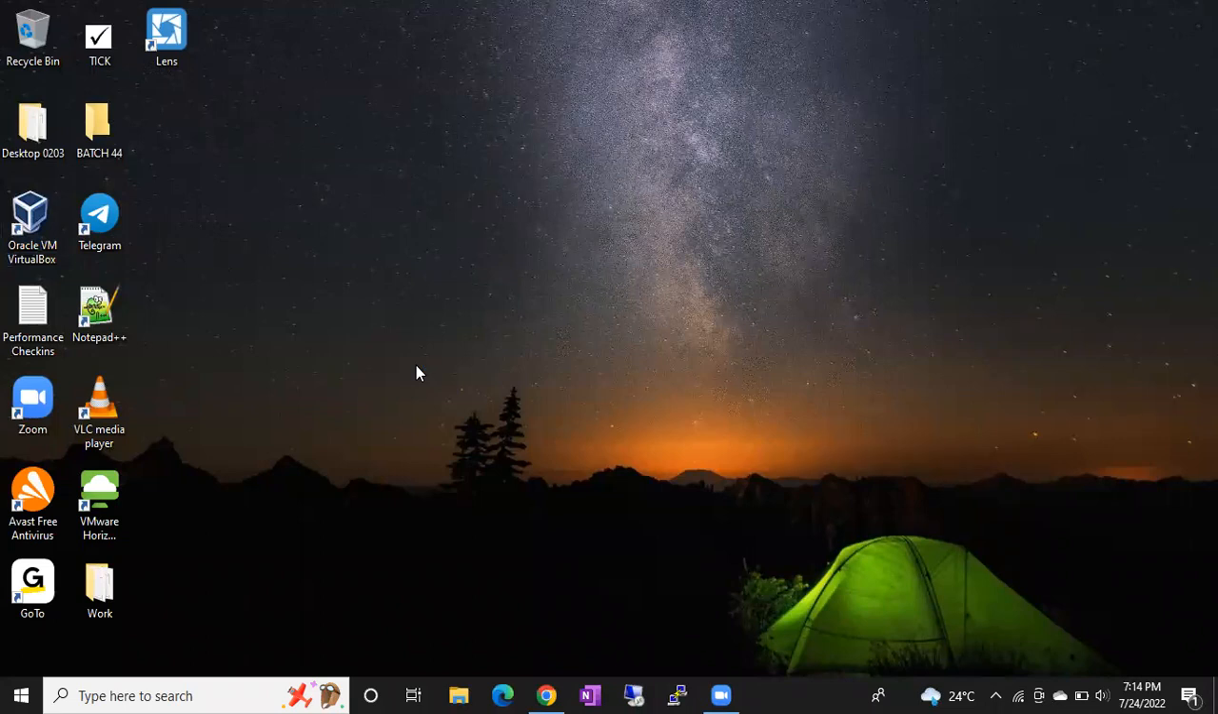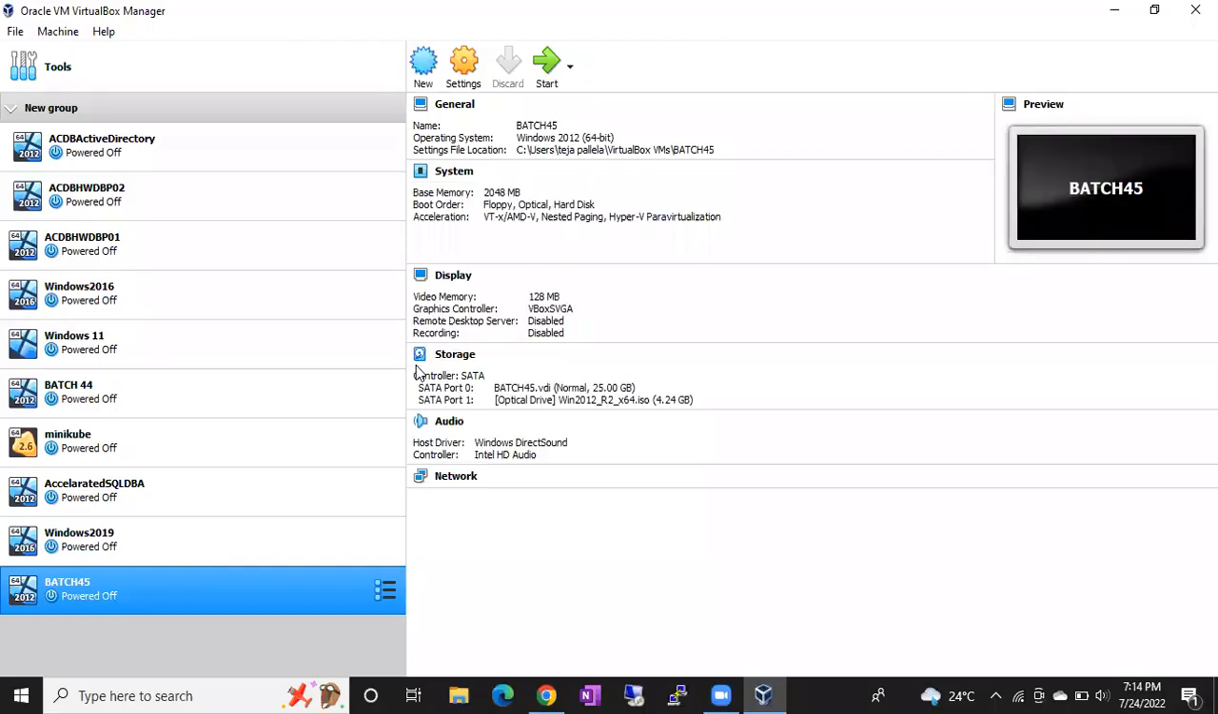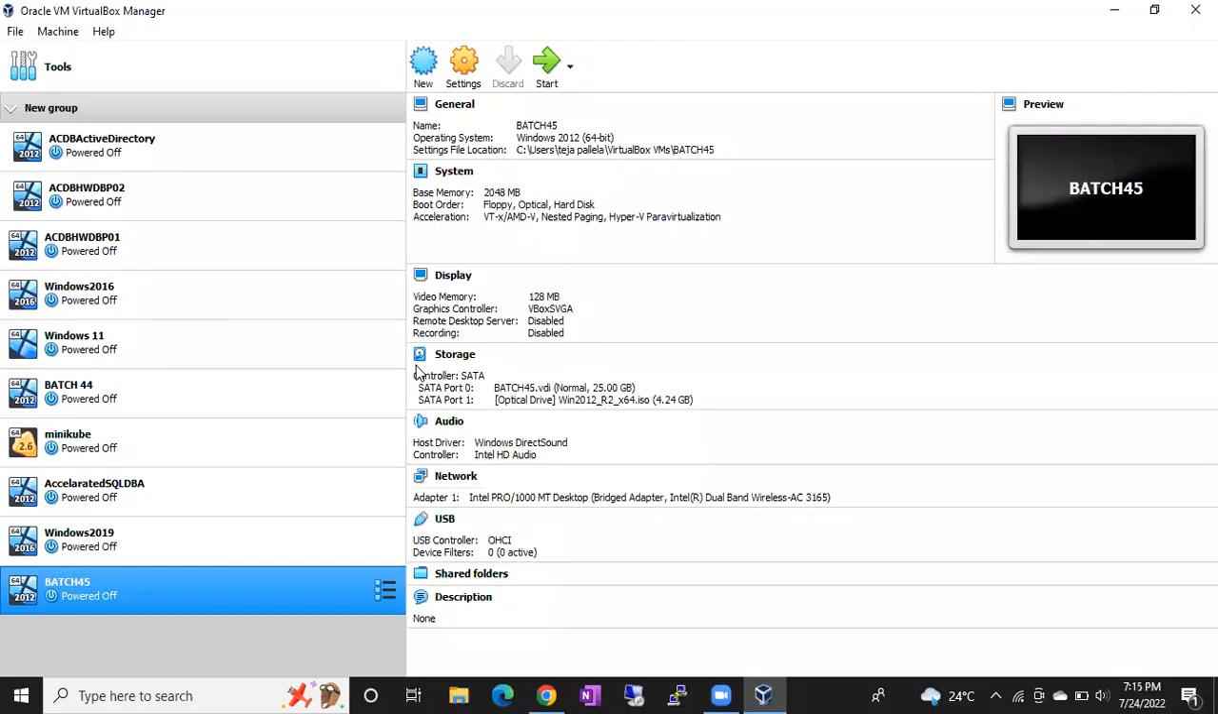Okay, so I'm going to start the virtual machine now, and I'll connect to the server remotely. Then I'll start installing SQL Server, guys. So today I'll install the SQL Server, and then I'm going to install SSMS also, Management Studio also.